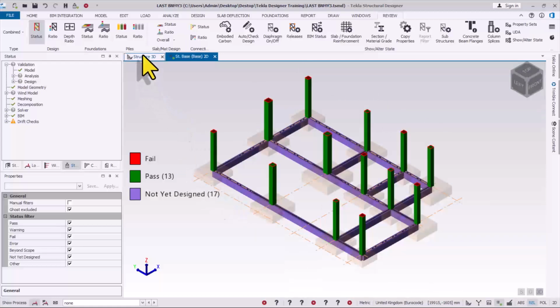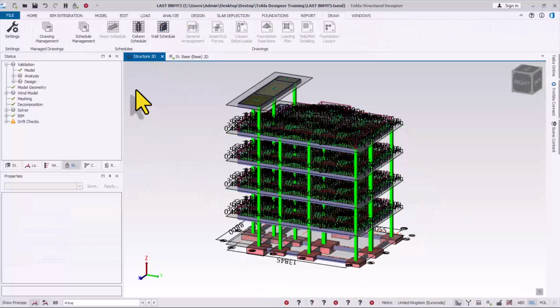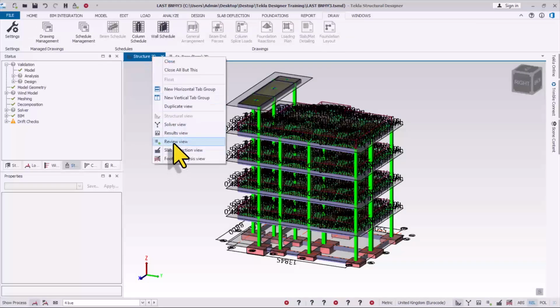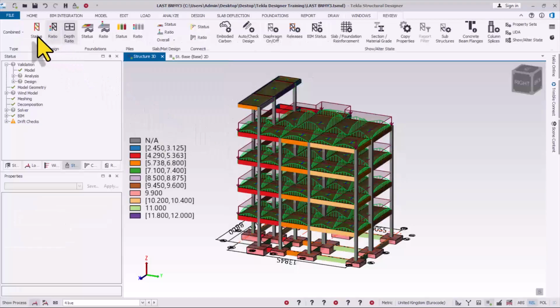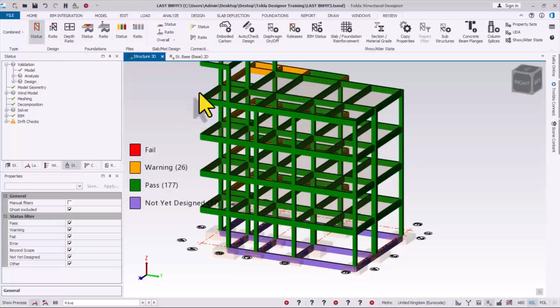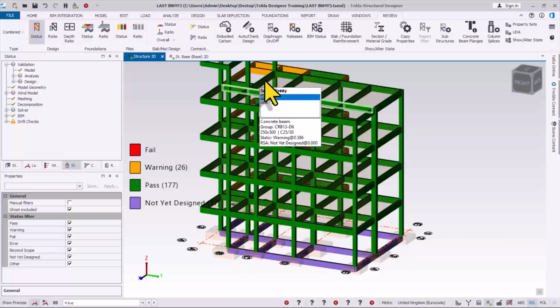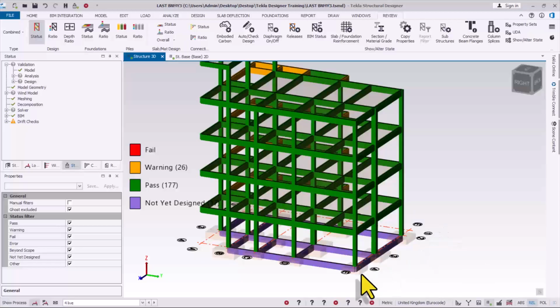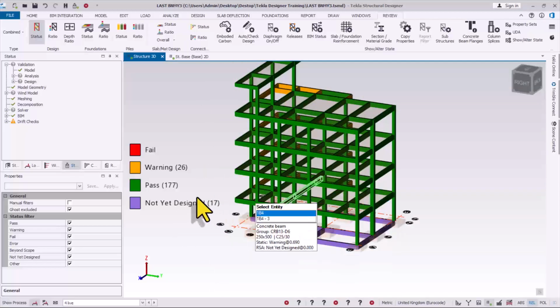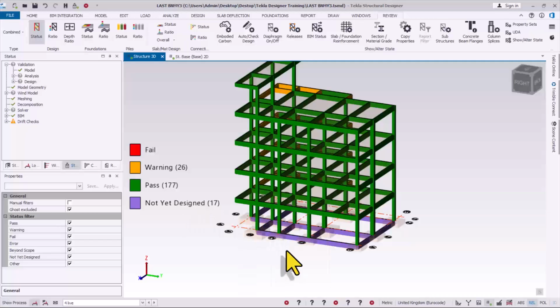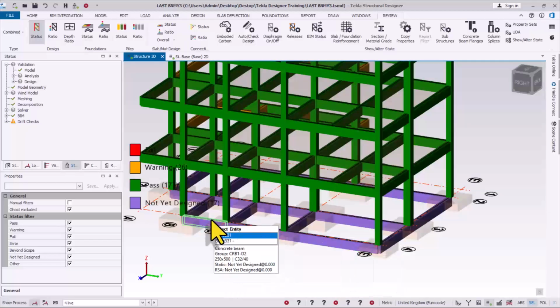If I go to the full 3D view and then navigate to these provisions of the review view, all right, and I come to status right here, you can see that all of the beam elements and the columns as well have been designed. So you can see what is not designed yet is the foundation beam I just drew successfully.